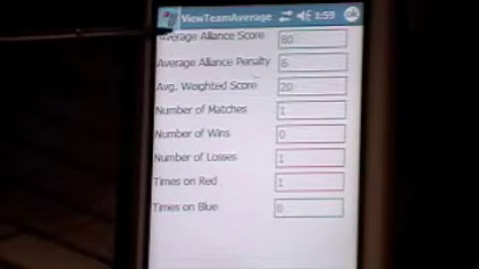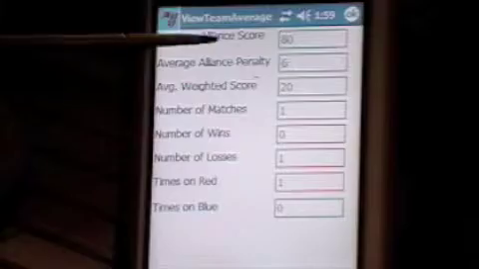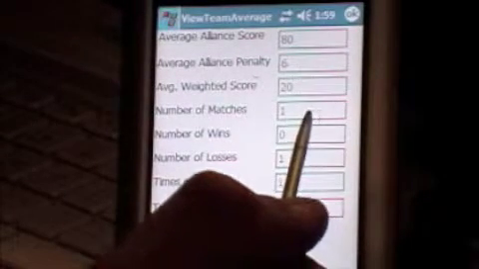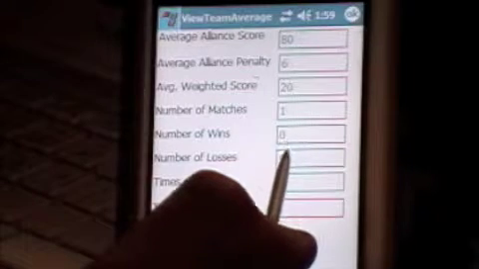It shows you the average alliance score. So this takes the total number of points that the alliances this team has been on scored and divides it by the number of matches. Then the average penalty, the average weighted score, the number of matches, number of wins, losses, and then it tells you which kind of a team it was. Was it on the red or was it on the blue?